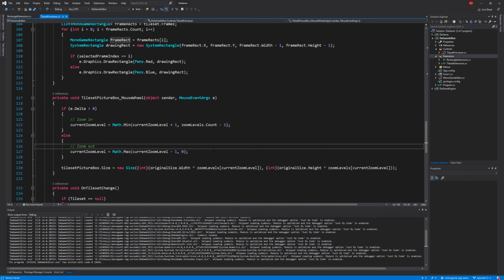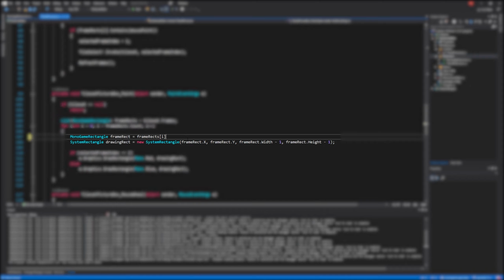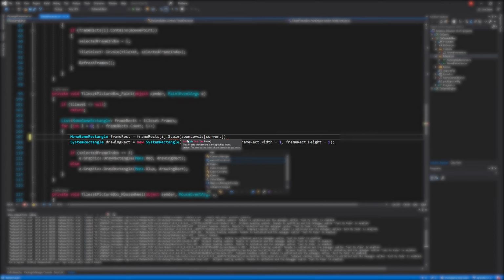So back in our Tileset Previewer, the changes we need to make now are absolutely minimal. So the first thing we need to do is in our Tileset Picture Box Paint, we just need to call the Scale method on the frame rect so that it is scaled appropriately before being drawn. So here, when we assign it to frameRect I, instead we're going to assign it to frameRect I.Scale, and we're going to scale it by the current zoom level. So we take the zoom level's current zoom level.